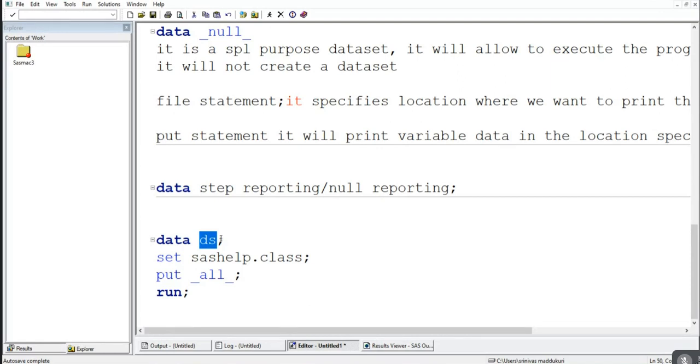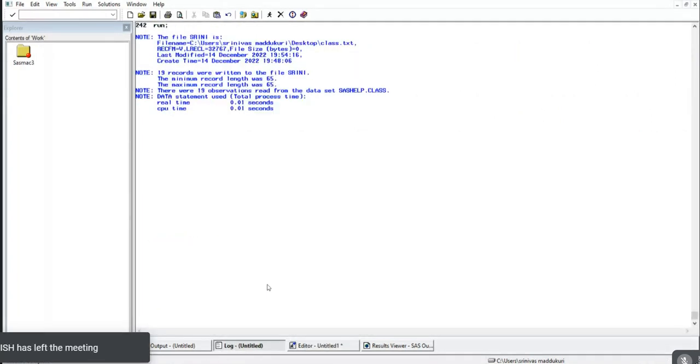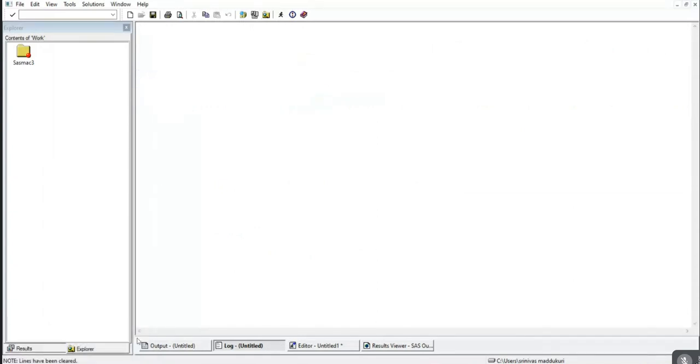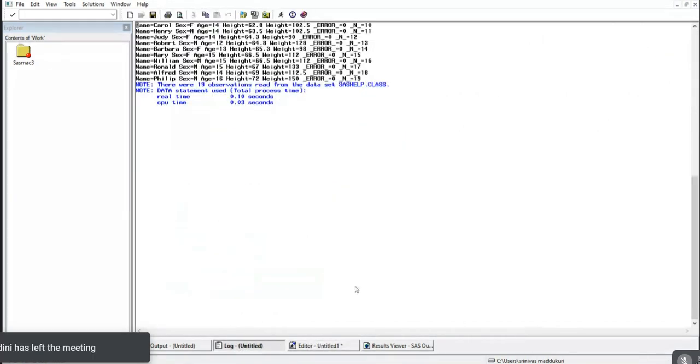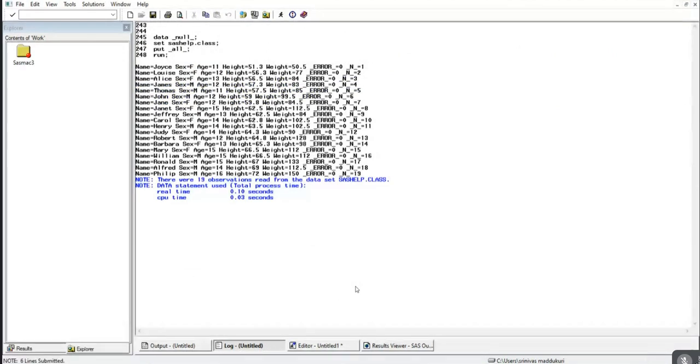I don't want to have a data set. If you don't write a data set name, it will create its own automatic data set. I do not want a data set at all. Then what do we write? _null_. Now see what I'm doing. First of all, I'm clearing the log window. We have a work library also. Now see, if I execute the program, it will not create a data set, but it will print the data in the log window.